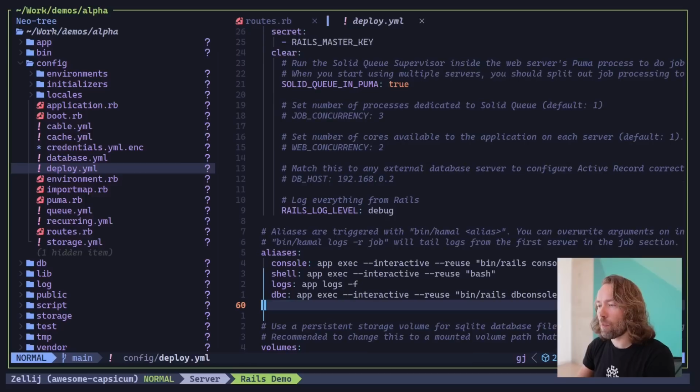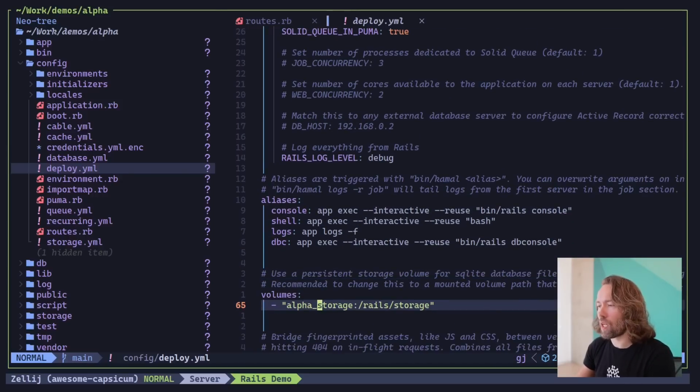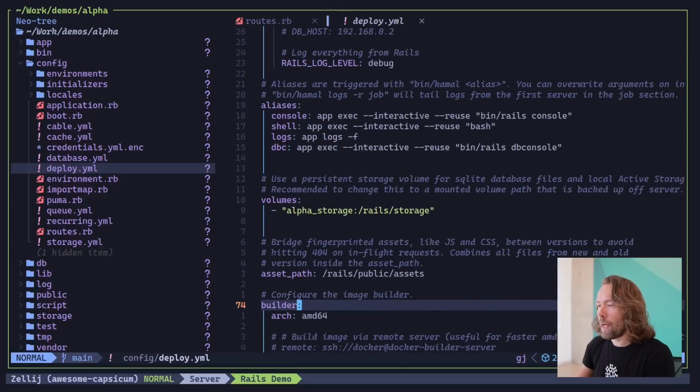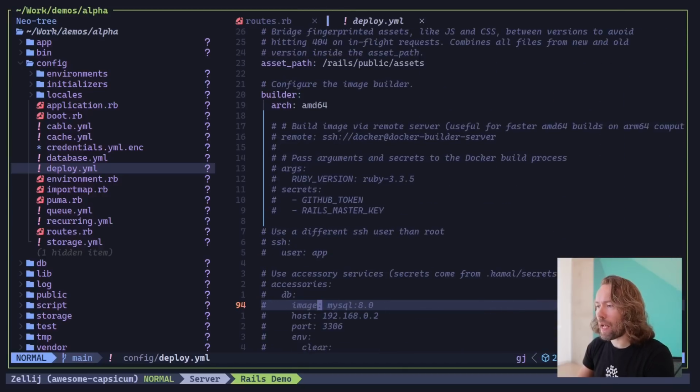And here are a couple of other new features from Kamal 2. These are things called aliases, where you can then just do Kamal console and you get a Rails console instead of having to write out all these options, the fact that it needs to be an interactive and reused container and all that stuff. We are again just building for AMD 64. We don't need to pass anything in.